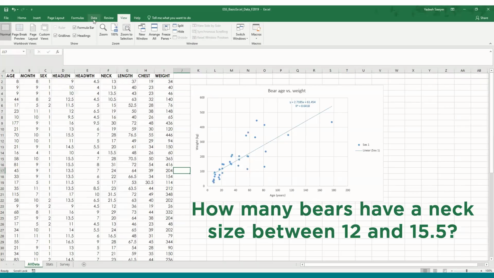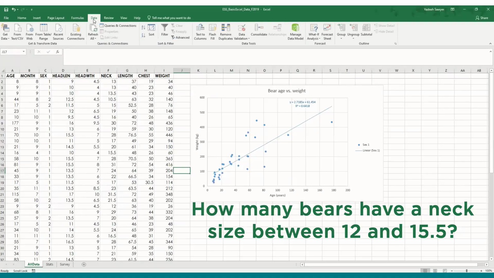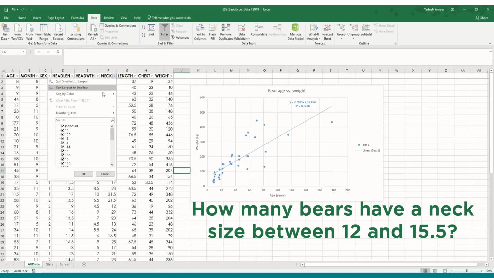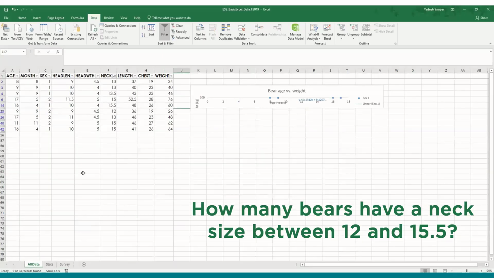To turn filters on from the Data tab, click Filter. This adds a drop-down arrow for each header row. If you click that arrow, it gives you the values within that column. From there, you can filter the data as you like. I want to filter my results for neck, so I will click the drop-down arrow for the characteristics that match my criteria, and then select the values I want included.